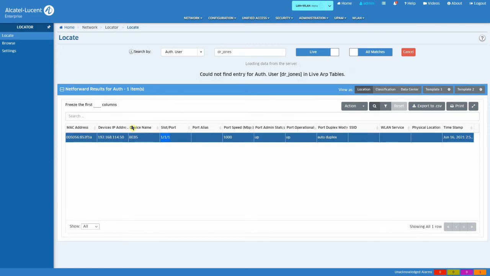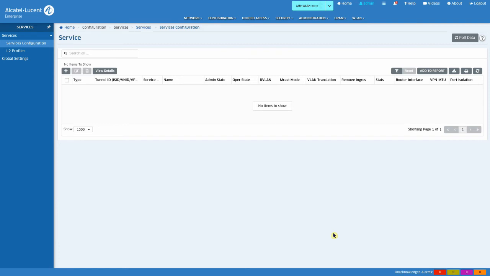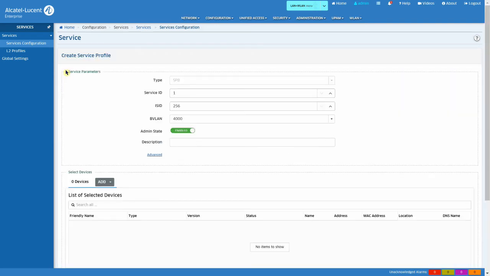We can see here that the user has been given the access role profile or UNP of faculty, which we created previously. We can also easily create point-to-point SPB services within OmniVista. What we're seeing here is the process of creating this static service.